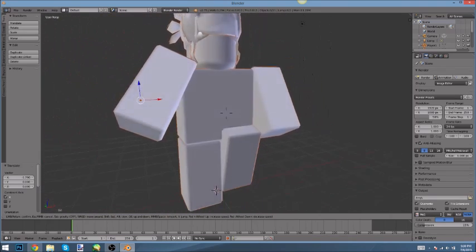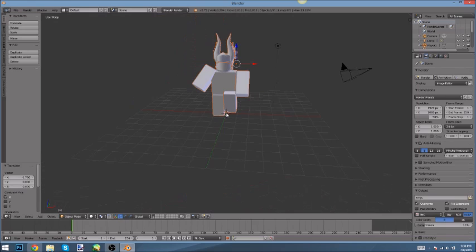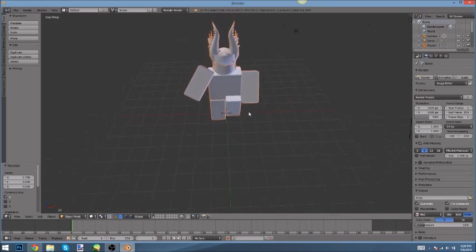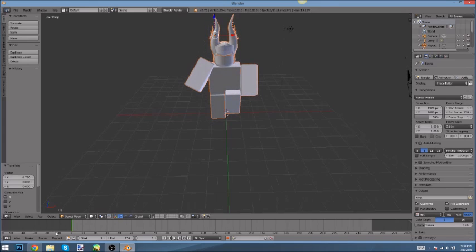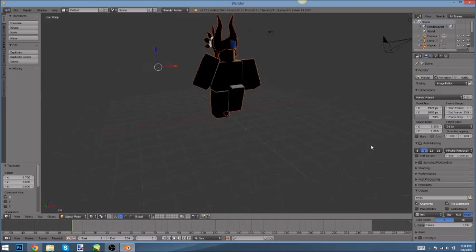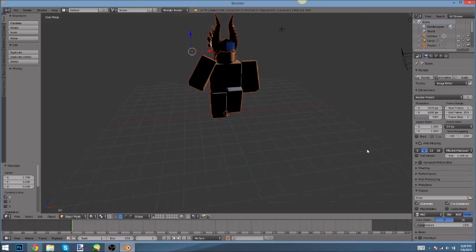And so as you can see, my character is like orange. So what we're gonna do is go on the little sphere closer to the lower left corner and change that to material. And what that'll do is put all the textures on it so you can actually see yourself.